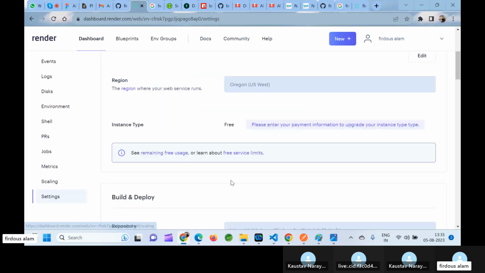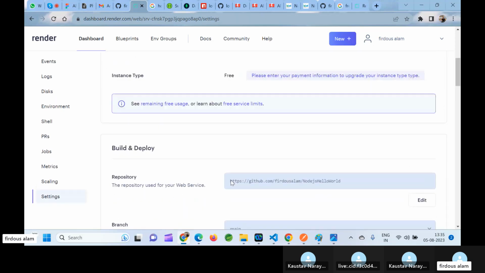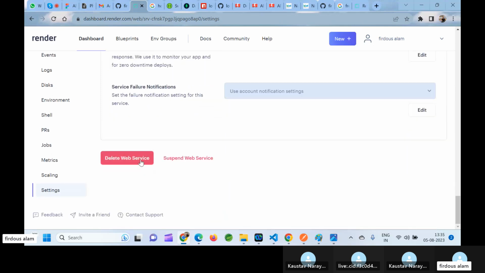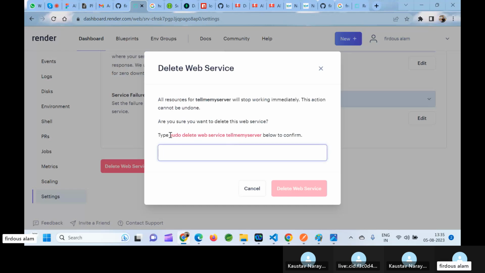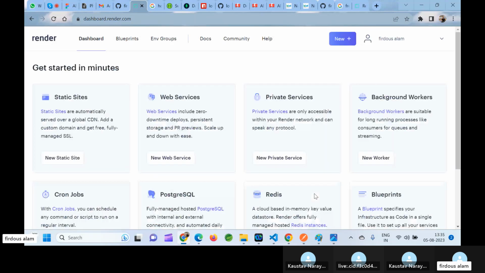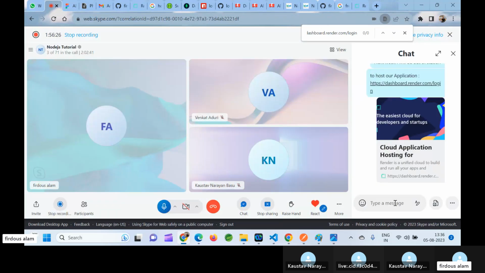Let me, it would be better to delete this thing. What happened? It's doing everything at once. Let me delete this web service and then show you again. That would be better. Yeah, so I don't have it, right. So if you log in here, Render dot, if you log in here, you will get this thing.